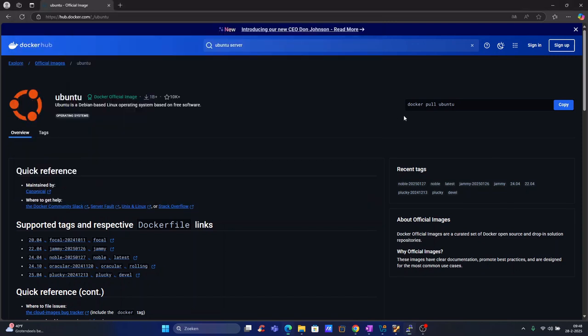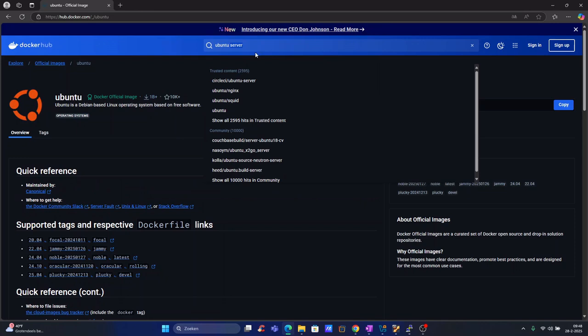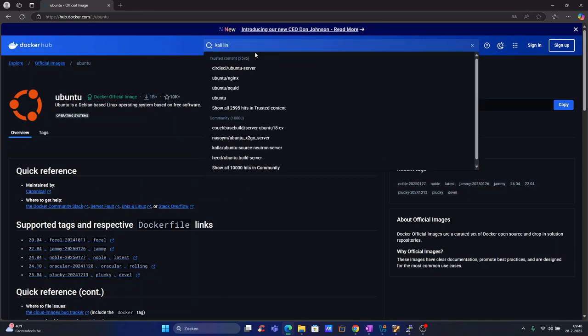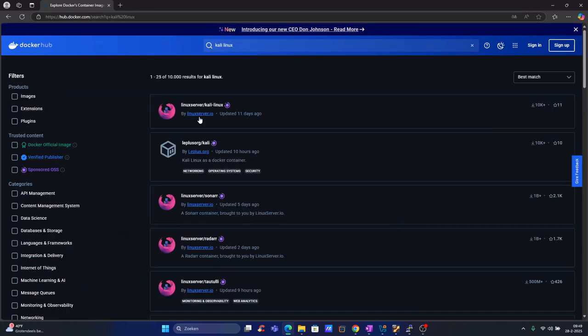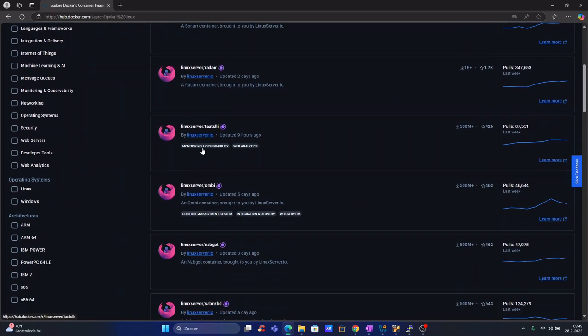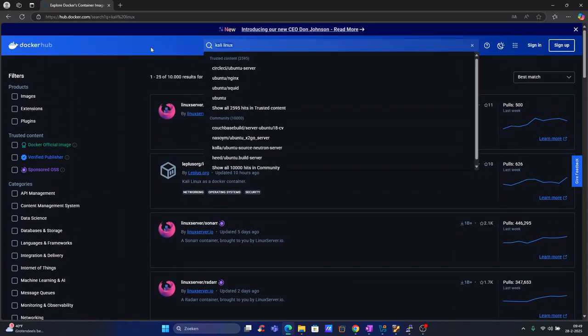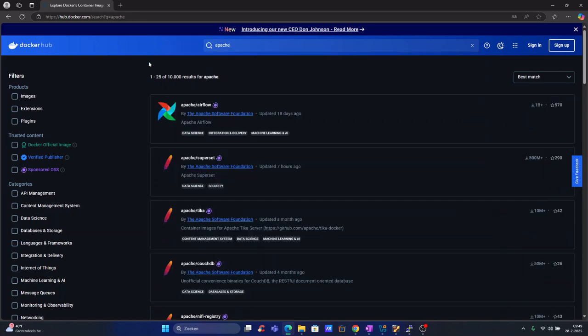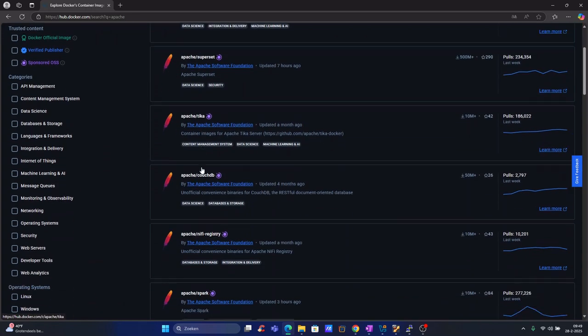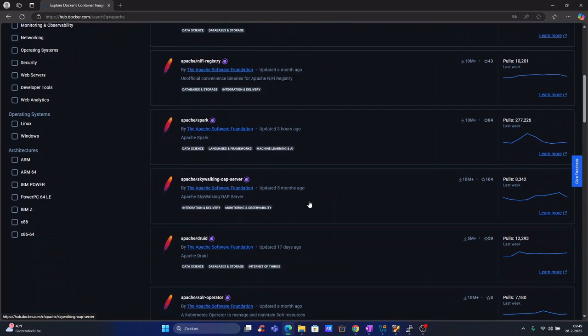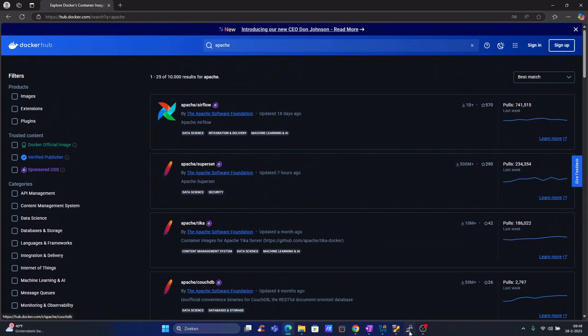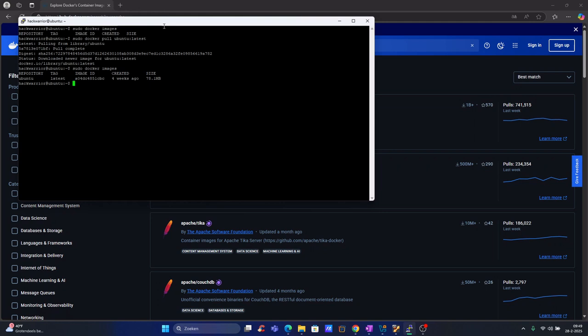So you can look for multiple more images right here. For example, Kali Linux, you will see different kinds of images, but also, for example, an Apache server. There are multiple different kinds of images. But let's stick with the Ubuntu image right now.